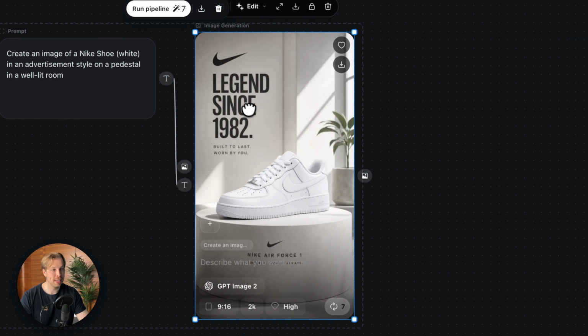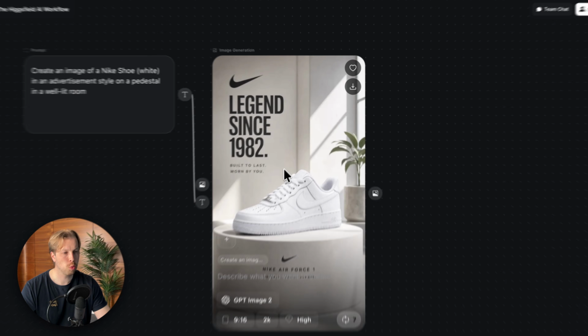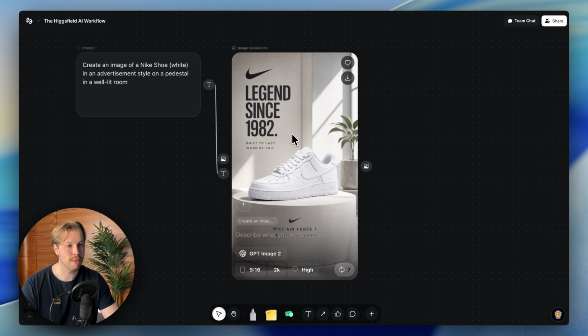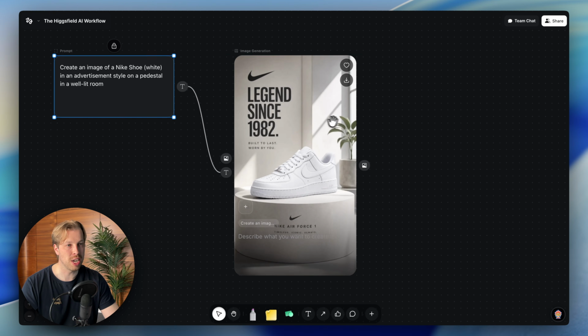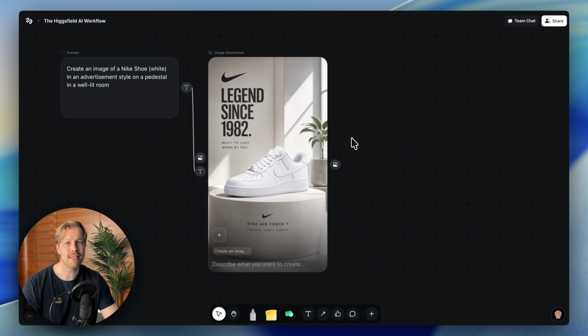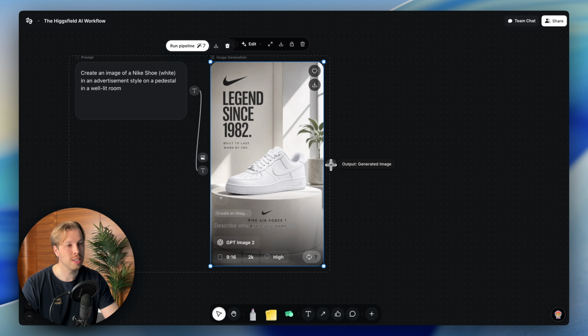And there we go, here is our image. To be honest, this is not quite what I envisioned because we have all this text in place already, but that doesn't matter because the point is me demonstrating how to use this workflow builder. Now, instead of having to jump into a different tab or subscription or different canvas, you can just continue this workflow.